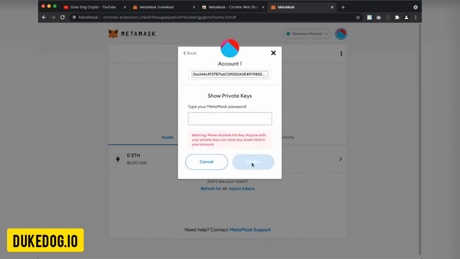So if you click on export private key, it's going to make you type in your password again. And I'm going to blur this part out because the private key is all you need to import your wallet account into another system or a new device to retrieve your funds.